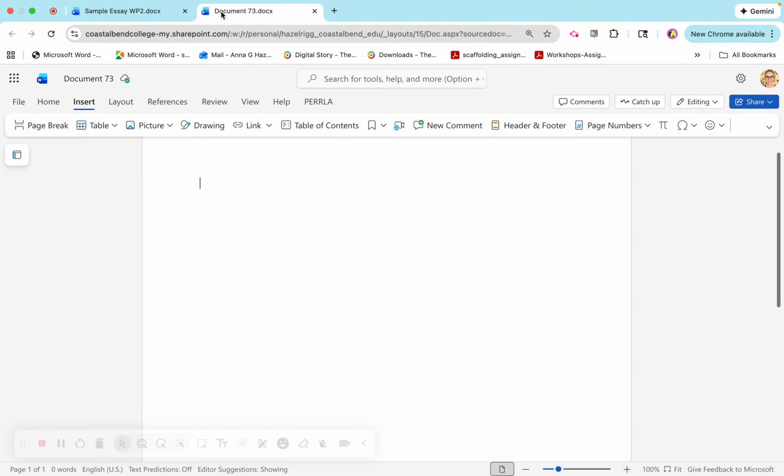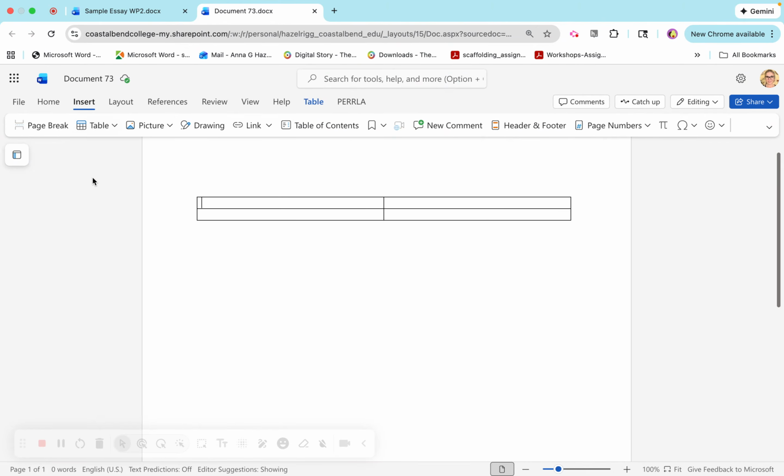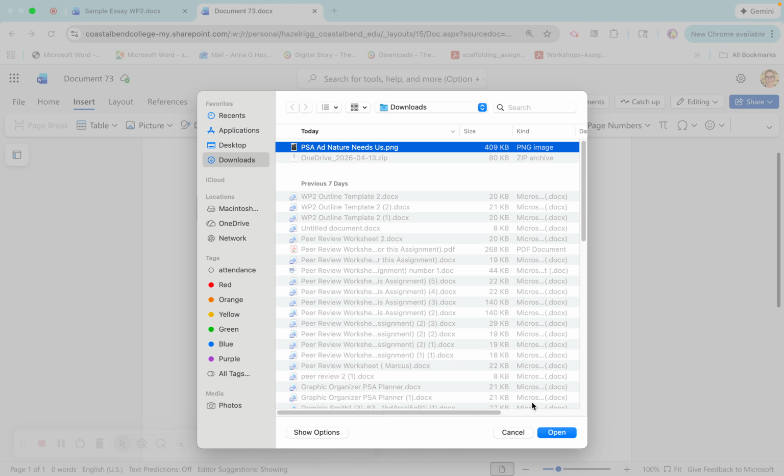So I'm going to show you how to do that. On my blank document here, I'm going to insert, and I'm going to select 4 squares of a table. Okay, and then once I insert that, I'm going to go in and put my images in. Now, you'll want to have your images saved somewhere where you'll know how to find them. Like I'll save mine on my desktop or download them. I'm just going to show you one, and I'm going to go to picture. I'm going to go to this device because I have one saved here, and I'm going to show you that one.